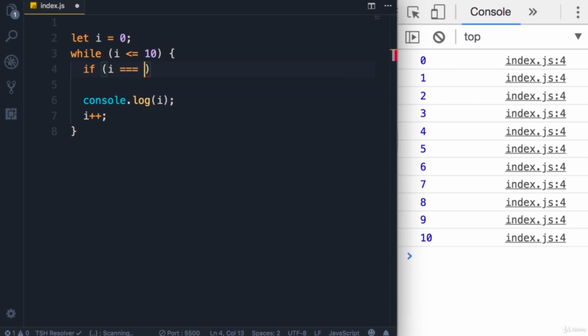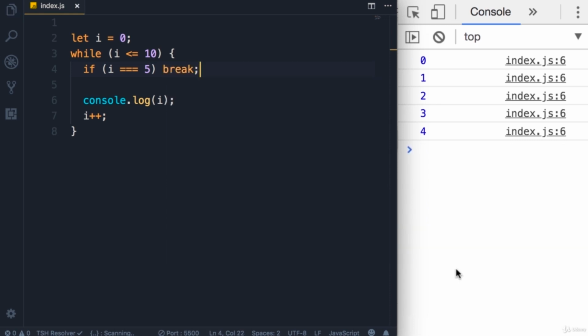If i equals 5, we want to jump out of this loop. That's where we use the break keyword. Now when we save the changes, see what happens? We get the numbers 0 to 4. So at the end of the 5th iteration here, we increment i. Now i is 5, so we break out of the loop.